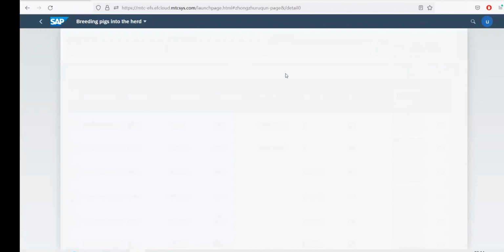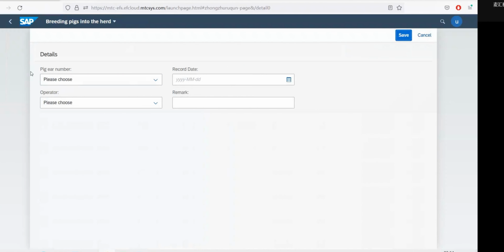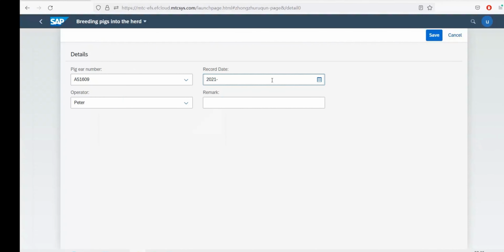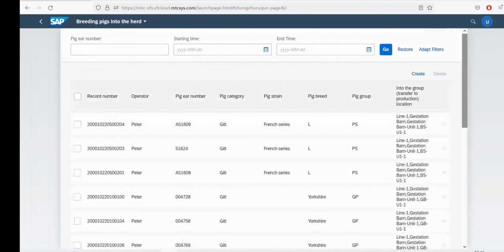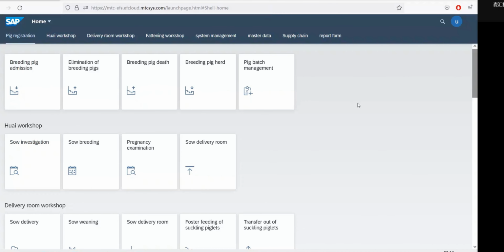Enter separately. Sow ear brand. An A51609 backup sow has been created before, and the A51609 backup sow has been selected. Recording date. Enter the actual production date, 2021 March the 6th. Operator, select Mr. Peter, click Save. OK, this pig has changed from a standby status to production, and we can officially enable this sow for subsequent operations.